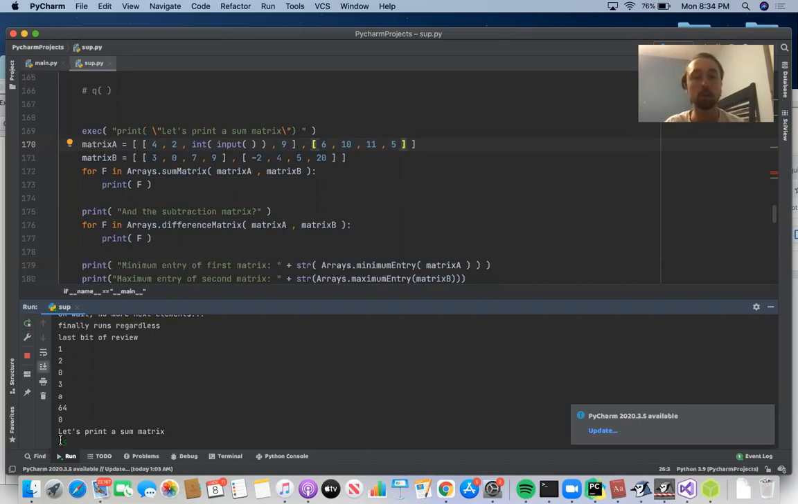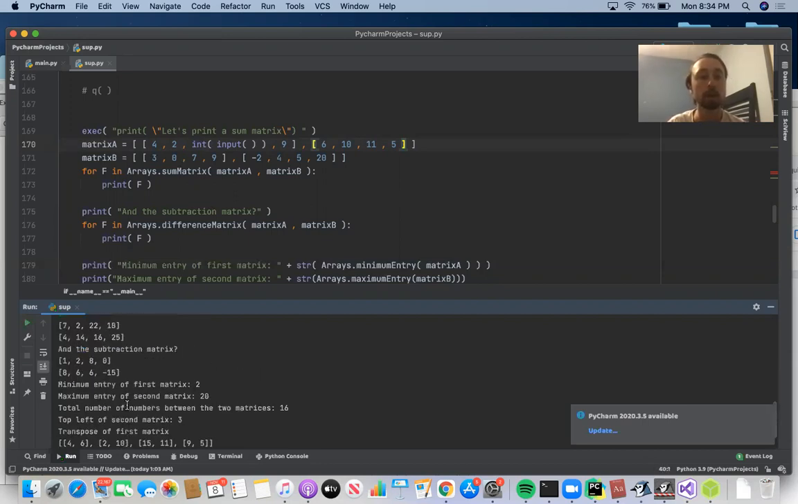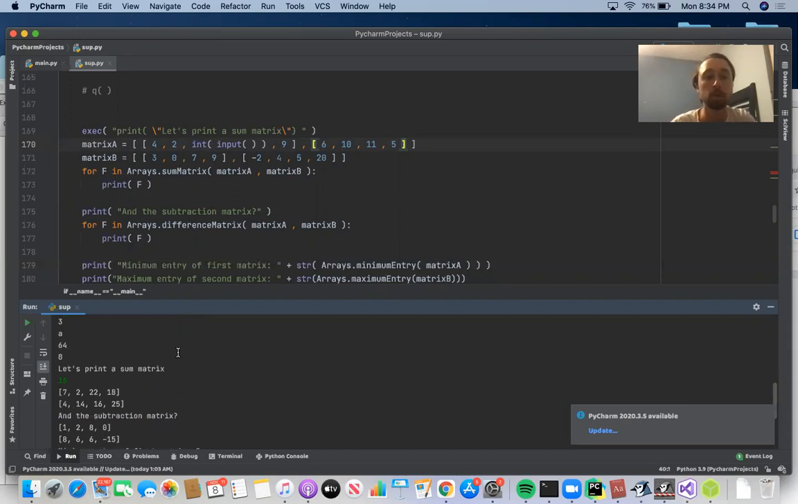So hopefully you can see this, but down in green here, I'm typing in 15 for user input, right? And then it can basically go ahead and tell us the rest, right? So let's print the sum matrix. So 4 plus 3 is 7. 2 plus 0 is 2. 15 plus 7 is 22.